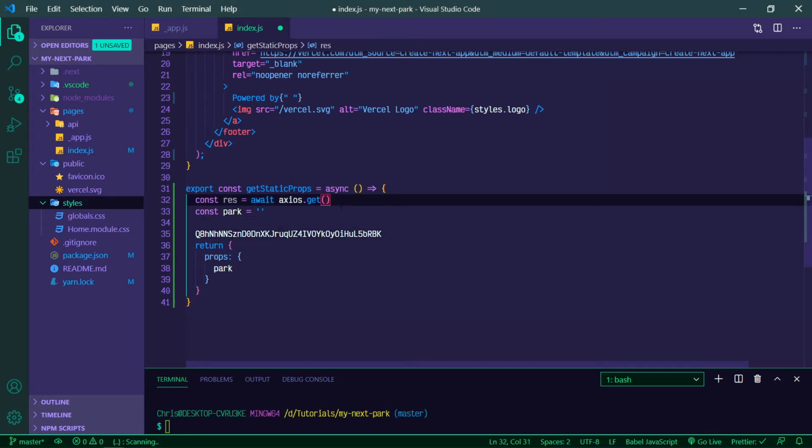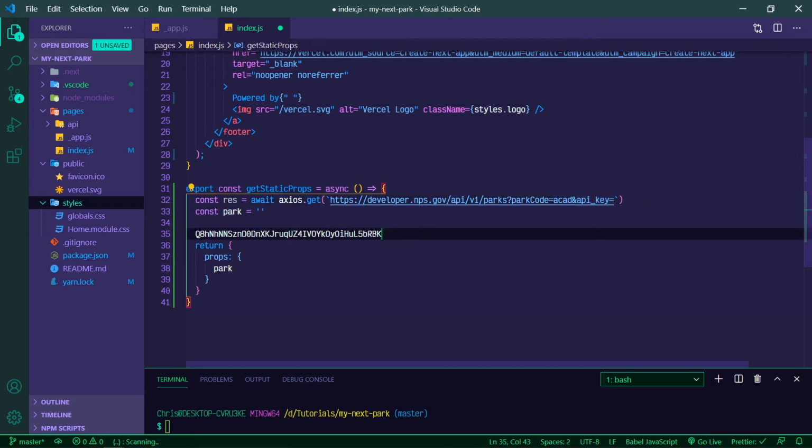So inside of this get, I'm going to open up backticks because I'm going to be using some JavaScript later on when we put this into an env file. So I'll paste in the first part of the endpoint, and then it's asking for an API key here at the end. So I'll cut this and paste it.